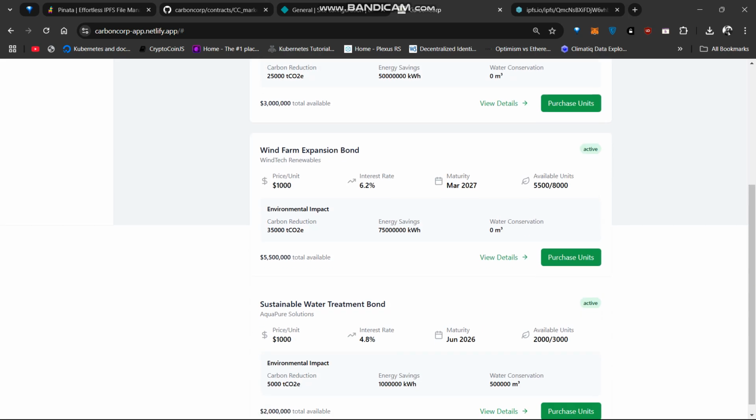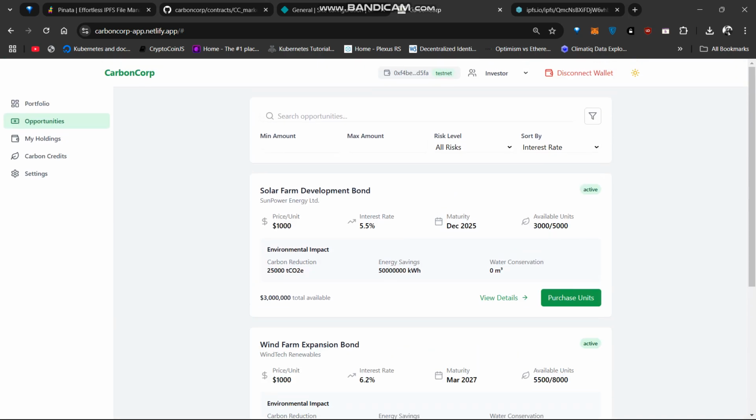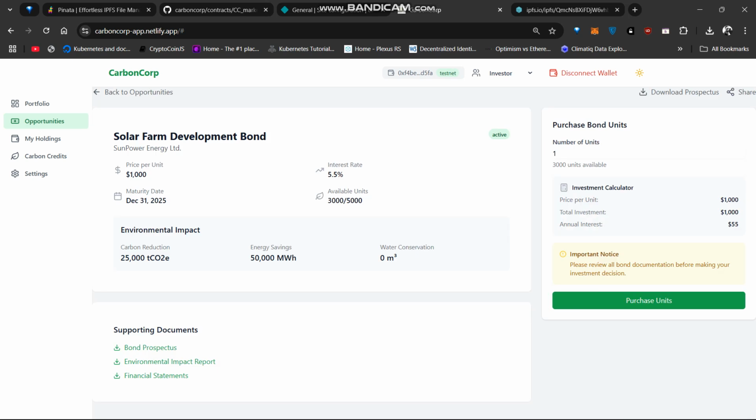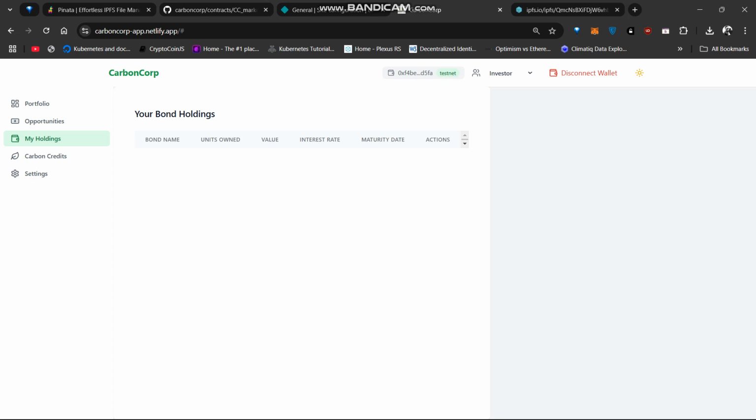But on to the next page, whereby they get to see the investment opportunities that are available on the platform, such as bonds. They can view the details of particular bonds. They can view documents for particular bonds that were submitted. And then they can also select the number of units they would want to purchase from a particular bond. Next up, if they had any holdings in terms of bonds, this will be displayed here.